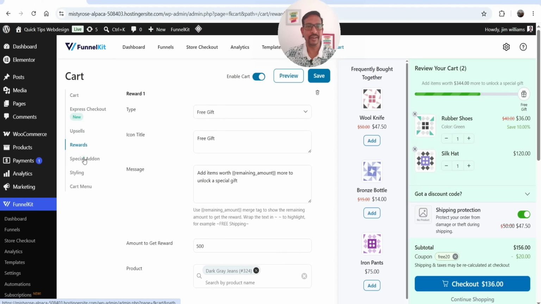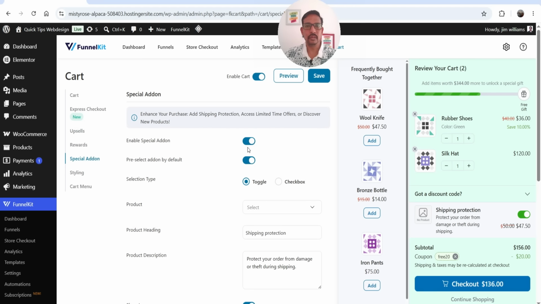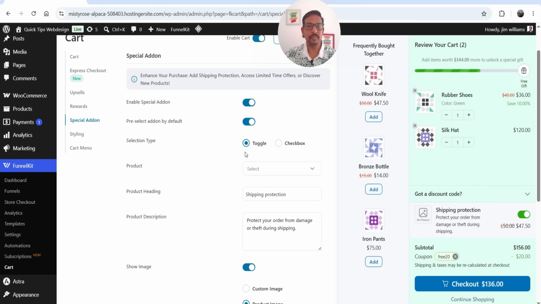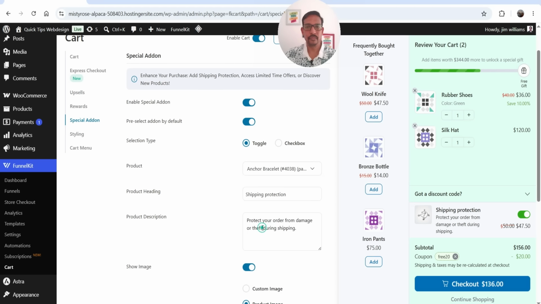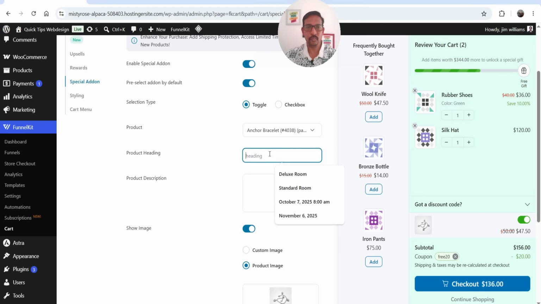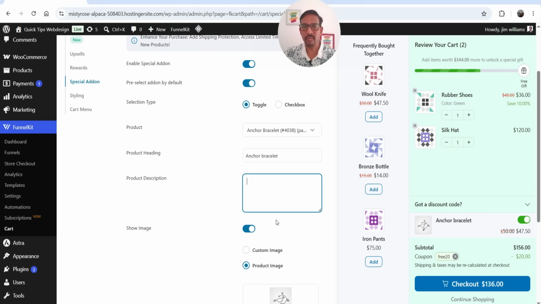Next to that, we have special add-ons. Let's go to special add-ons. The special add-on is already enabled. Pre-select add-on by default, which is also enabled. Selection type is set to toggle, and I'm going to add one product here. Let's say this is the product. Here I'm going to add product heading. Let's say anchor bracelet. Below that you can add the description of the product. So that product will be displayed here. If you want, you can create a new discounted product and you can display that product here.